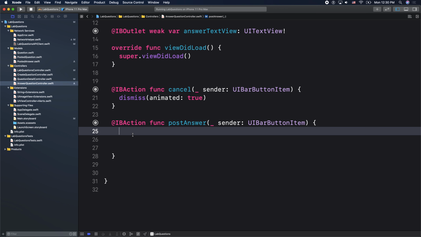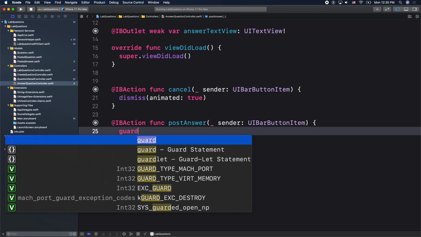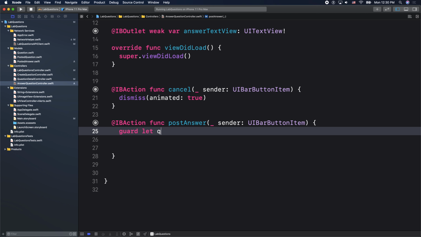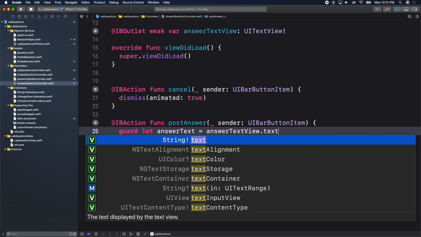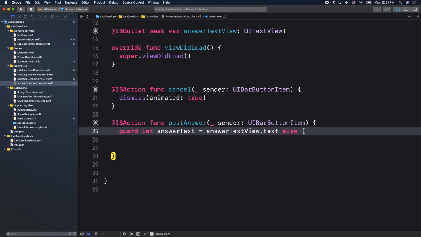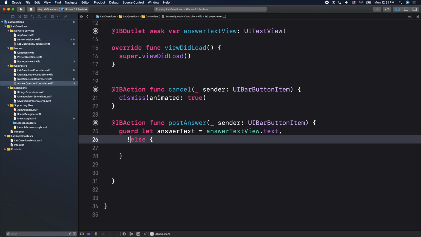Okay, so let's keep going here. We have a text field, a text view, sorry. I need to grab that text from the text view. The text itself is optional, so I'll use a guard statement to get my answer text on my answer text view. I also want to make sure it's not empty. So I'll simply say answerText dot isEmpty, putting the not in front of it.